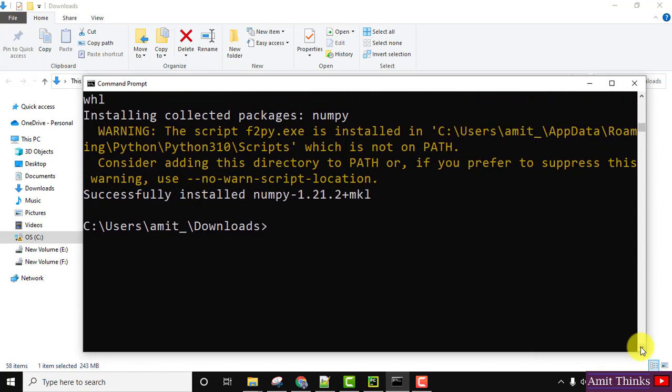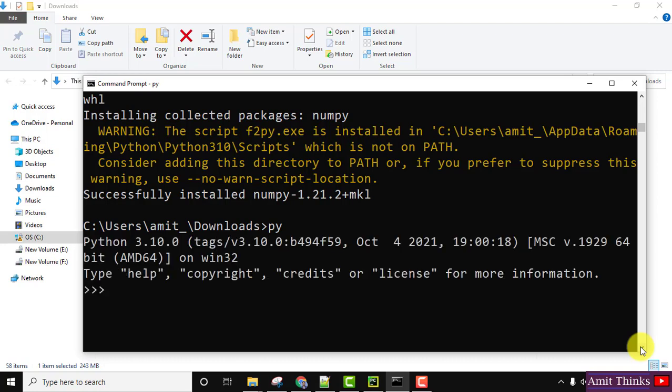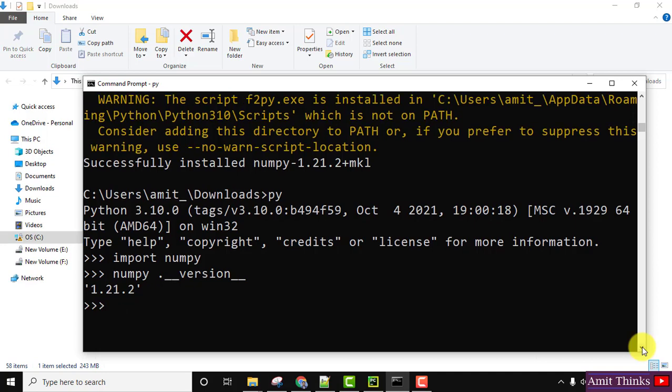Now let us run something quickly. Just type py and press enter. Let us first import numpy. Press enter. Now let us find the version. So this is numpy.__version__. Press enter. Here you can see 1.21.2. So guys, we successfully installed NumPy on Python 3.10 on Windows 10.